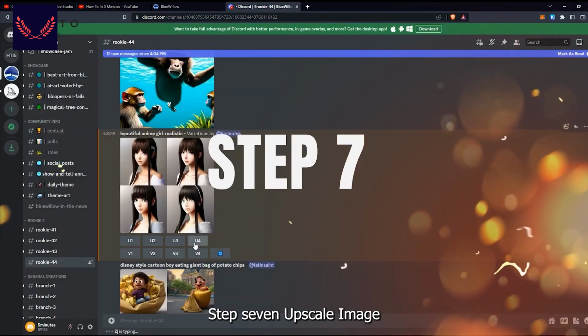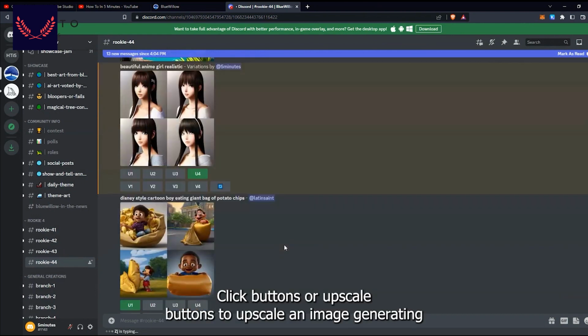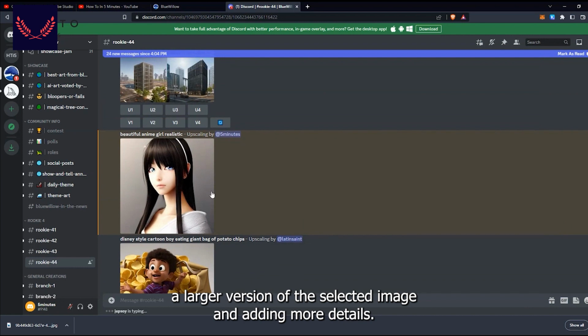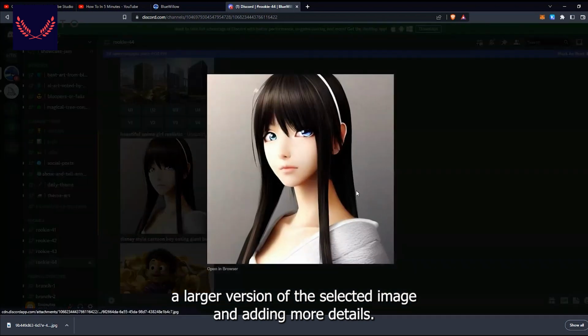Step 7. Upscale image. Click the U buttons, or upscale buttons, to upscale an image, generating a larger version of the selected image and adding more details.